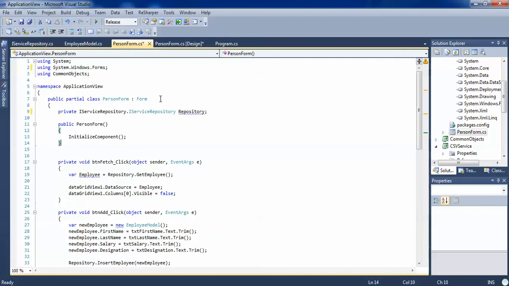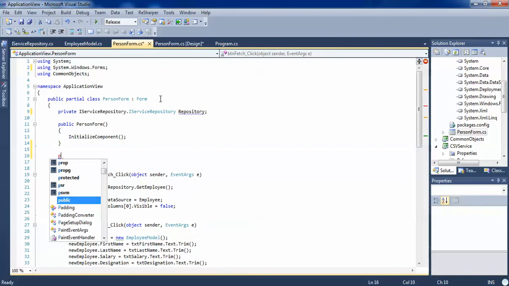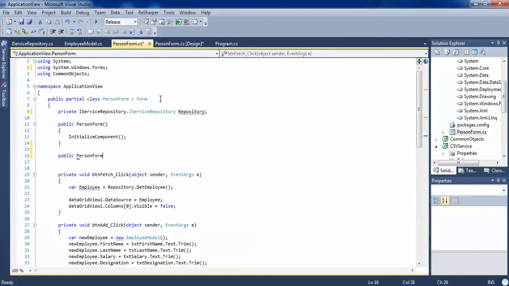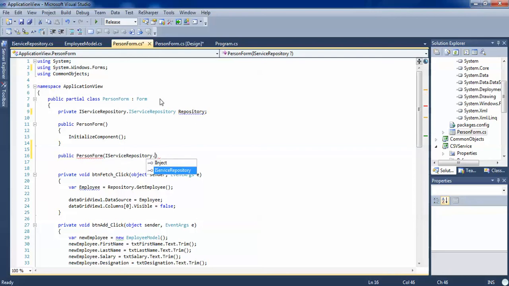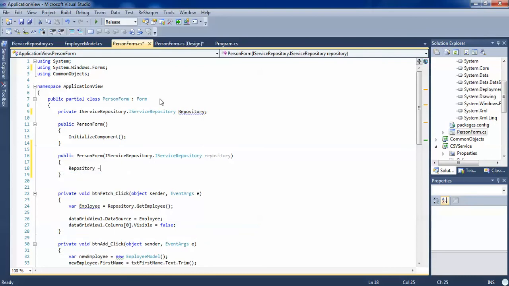Now we are talking about constructor injection. So the first thing we have to do is create a constructor. We'll create a constructor over here. Public PersonForm. Here we have IServiceRepository. As we have to inject our dependency through this constructor, we have created a constructor with a parameter of IServiceRepository, and we initialize this repository to our main repository, which will be used for calling functions. Now here we have done.